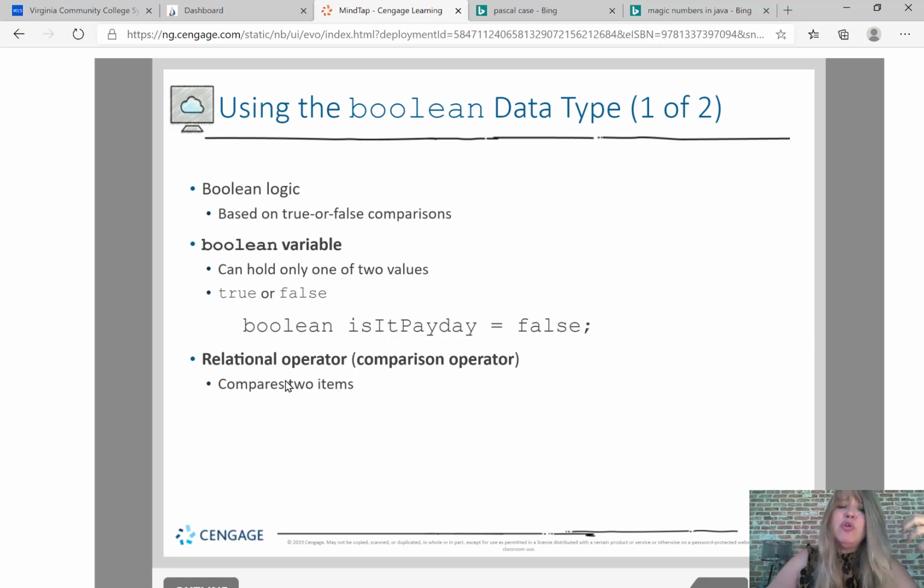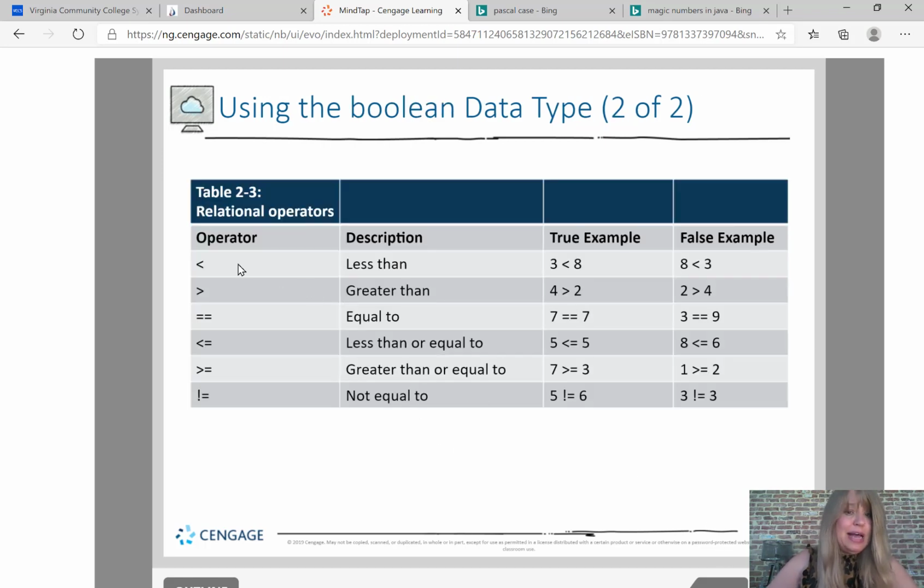There's also something called relational operators, and you probably remember these from math class. Look over here. Less than, greater than. This means, is it equal to? I know that's different than the assignment equal to. In other words, if you had this statement, this is saying, is 7 equal to 7? Well, that's true. But is 9 equal to 3? Well, no, that's false.